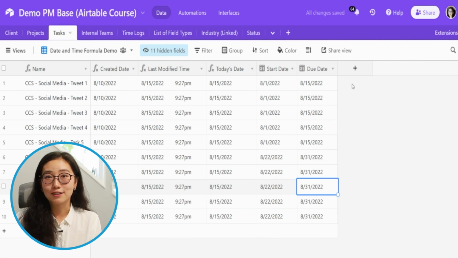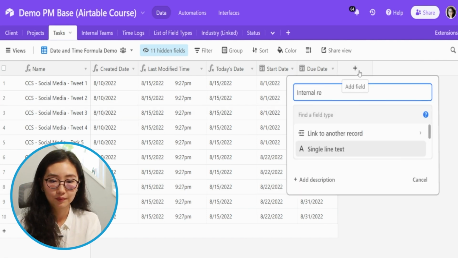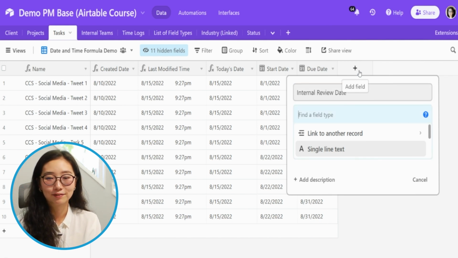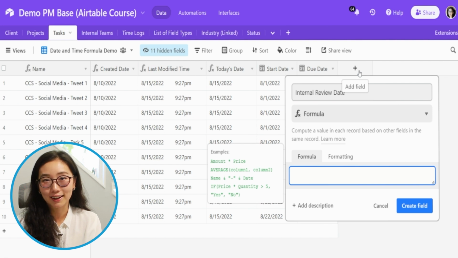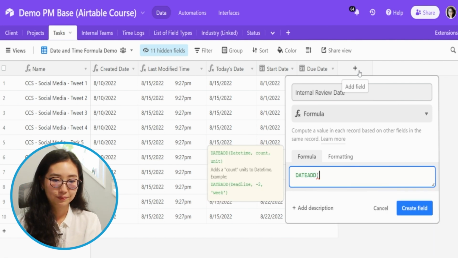Between the start date and the due date, I want to have an internal review date. Most likely, I'm going to base this on a certain period before the due date. I'm adding a new field called internal review date. In my formula, I'll start typing in date add. You're going to take the date time as the reference date you want as the first part of this formula. So for me, I'm going to take the due date as my reference date.